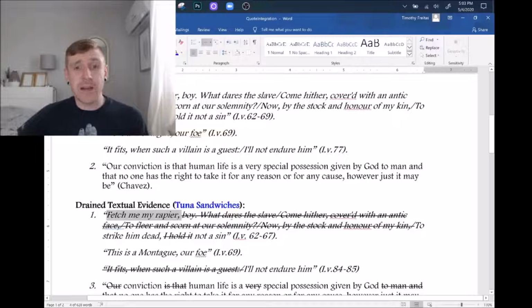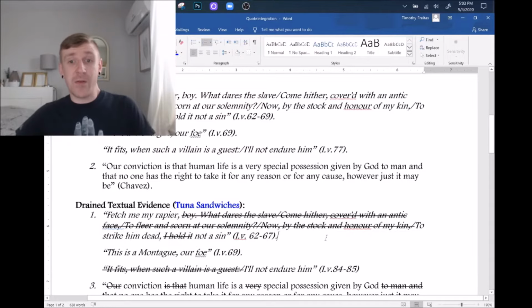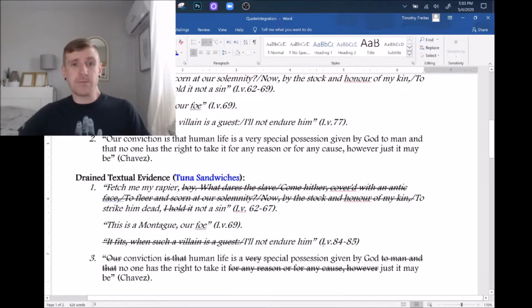Next, as I keep reading, I'm like, okay, this stuff that I crossed out doesn't really have much to do with Tybalt being aggressive or violent. However, I get to here and it says "to strike him dead, I hold it not a sin." And sure enough, this last part here shows him being rather violent as well, and indeed aggressive. He doesn't even think that it's wrong. So I'm like, good, we want to keep that.